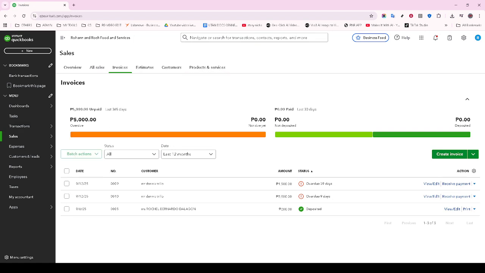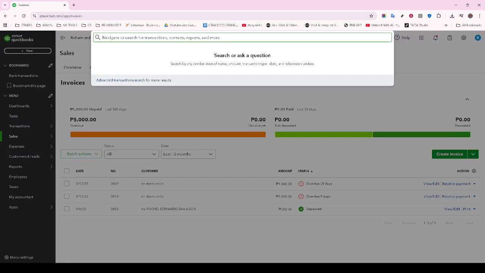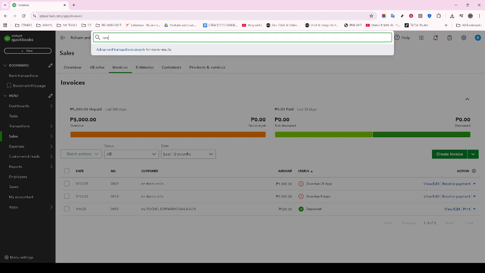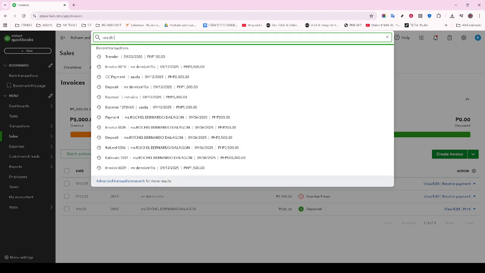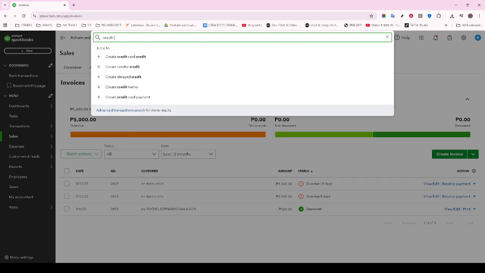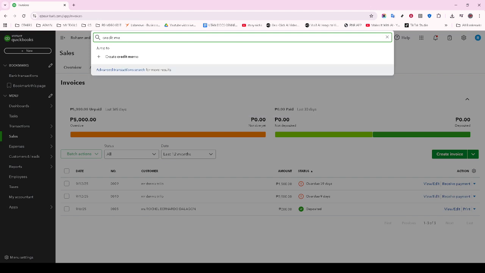Click to open the credit memo you want to apply. Inside the credit memo, look for the option that says Apply to Invoice. In some layouts, you may see a section that lets you choose the specific open invoice for that customer. Select the correct invoice you want to reduce with this credit. It's important that the invoice you pick belongs to the same customer as the credit memo. QuickBooks won't allow cross-customer applications.